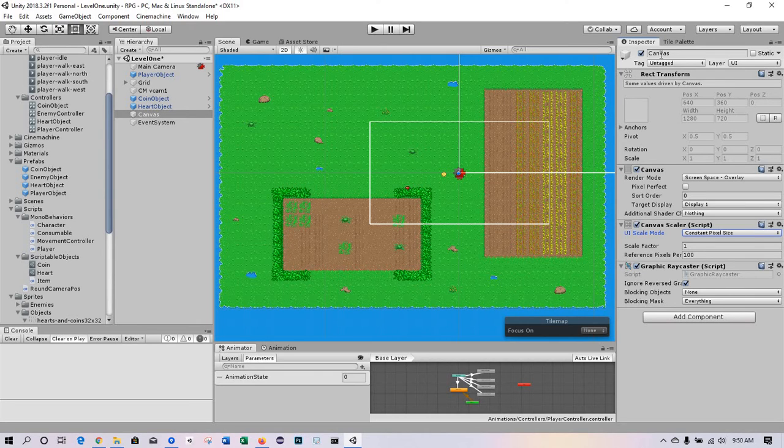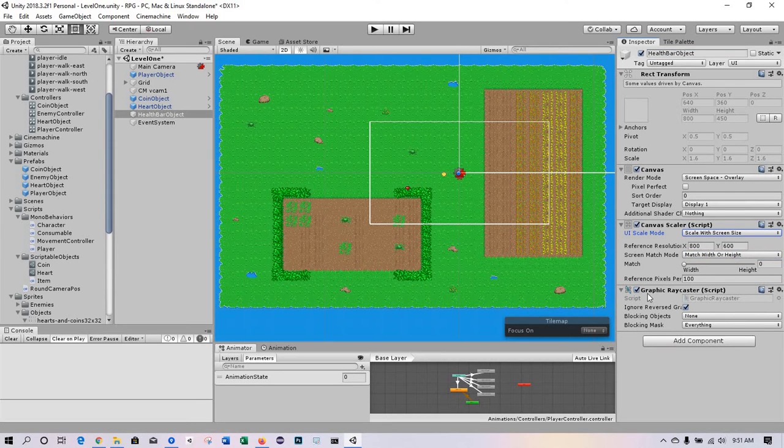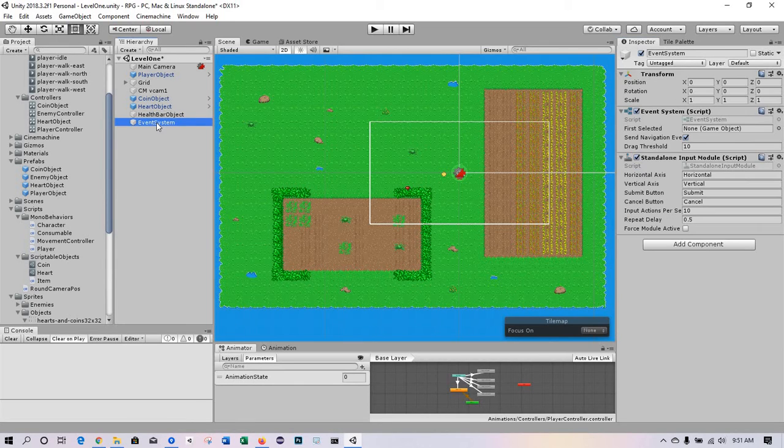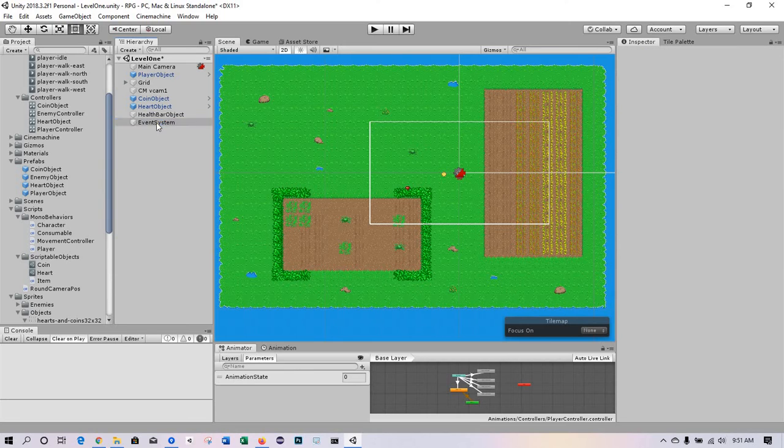We want to rename this canvas Health Bar Object. And we want to configure this canvas scaler script. The UI scale mode should be scale with screen size, and the reference pixels, we want to make 32. And back on our hierarchy, this event system we don't need, so I'm going to select it, hit delete, and delete it, and save the game.